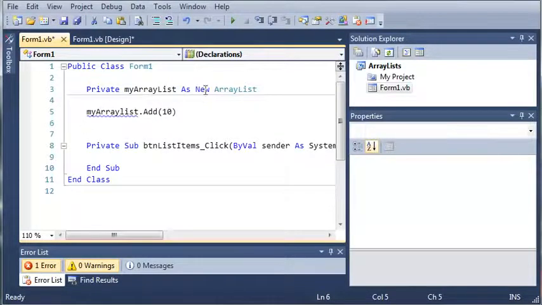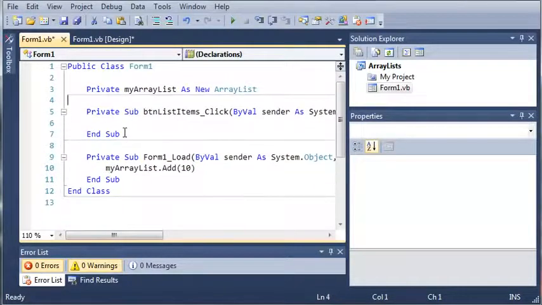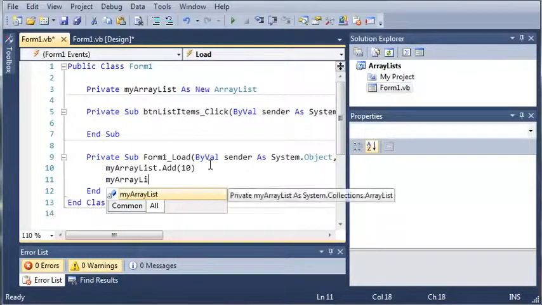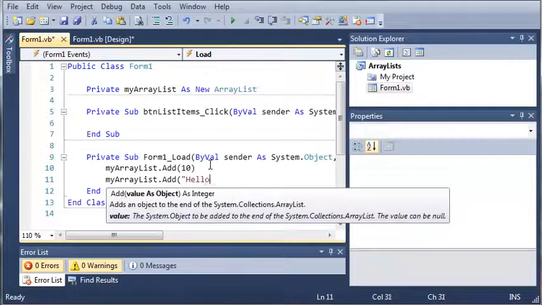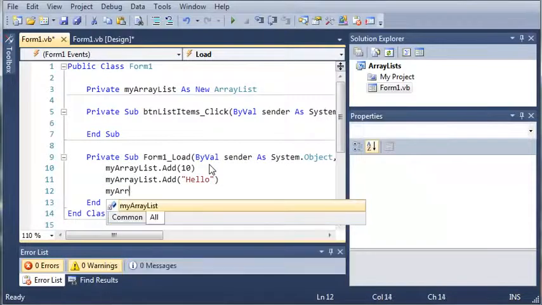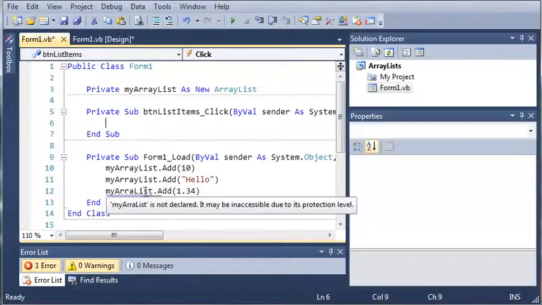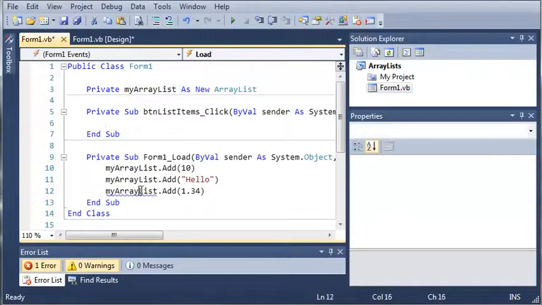Now let's go ahead and cut that, and we'll double click on form 1. So when the form 1 loads, it will add this to my array list. Let's go ahead and get rid of some of this white space right here. So we can also add strings to my array list. So my array list dot add hello, and let's close that before we're done. And then we can add decimals to it too. So my array list dot add 1.34.